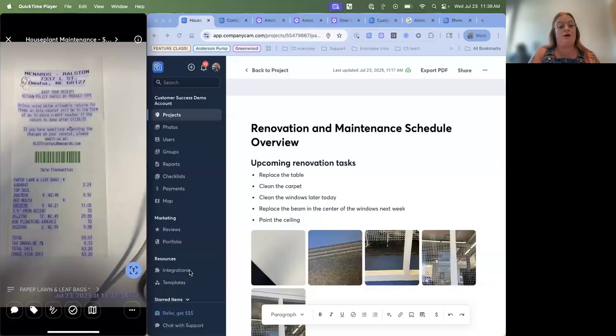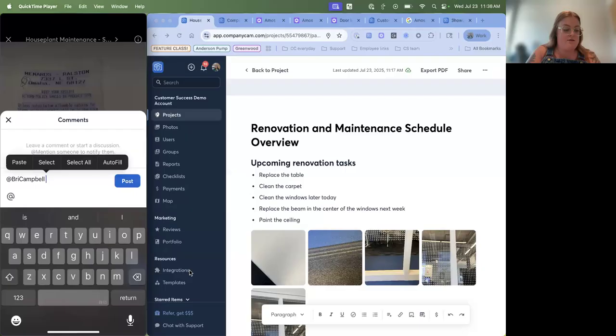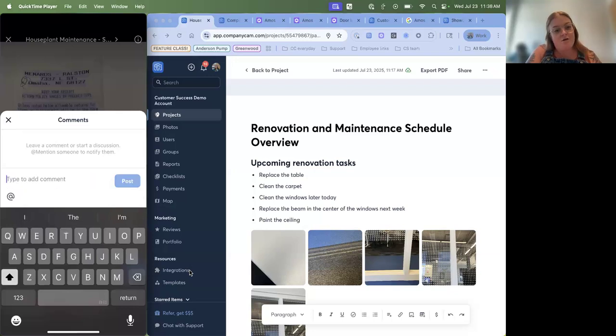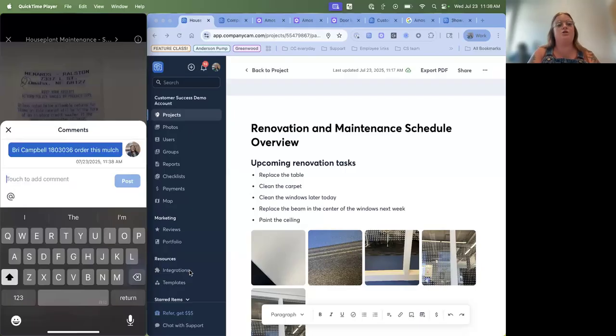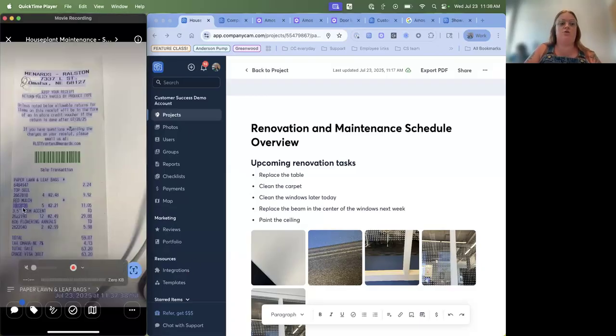I want to send that to my colleague Bree. I can hit that chat bubble at the bottom left. I'm going to mention Bree here, and I'm going to paste that item number, leave a quick note, and I'll post this. Bree would get that notification and then she'd have that number. She doesn't have to look through that receipt and think, okay, which item did I need to order? I put that in the notes for her so she can easily see that item number.